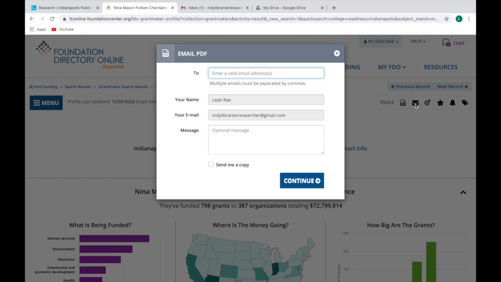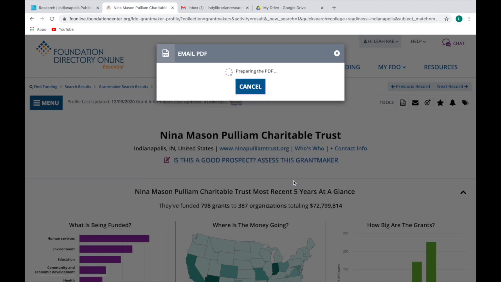All you have to do is plug in an email address. It already has your name and email address since you created the account. You can simply click on continue. It prepares that PDF and it will send the email. That just takes a moment, and now your email has been sent. Let's click on close.